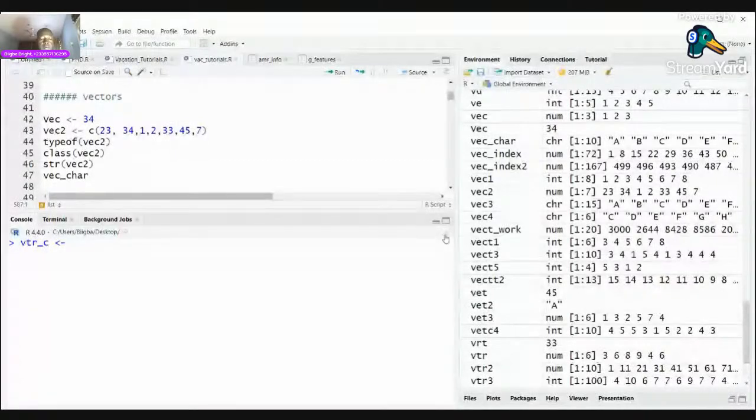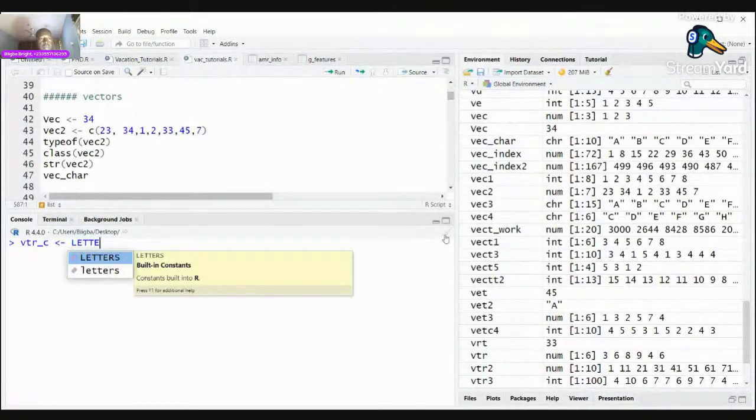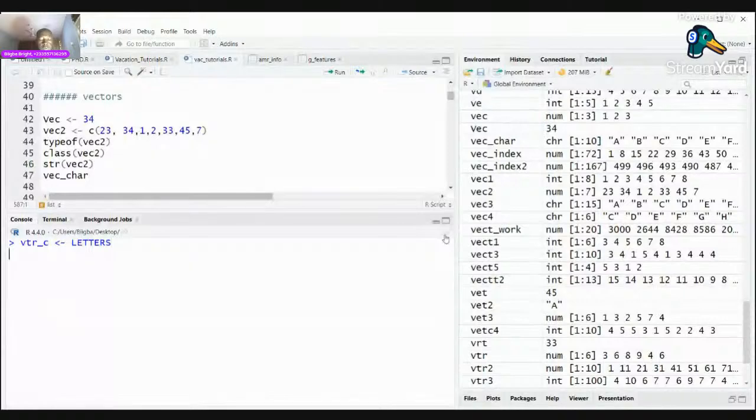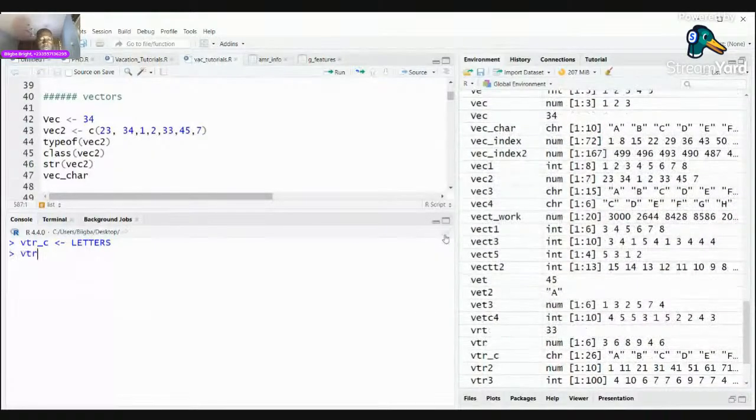This particular function actually allows us to build letters, that is the alphabet. So if we run that, and I say VTR underscore C like this, I should be able to get my alphabet.